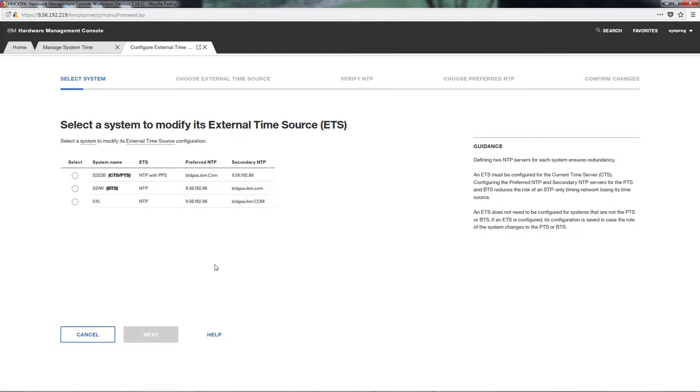In this first step, we are asked to choose a system whose external time source we want to modify. The list of systems shows details such as the system name, including any roles it has in the CTN, the type of ETS currently configured, as well as the NTP servers defined for it. Let's choose S31W and click the Next button.